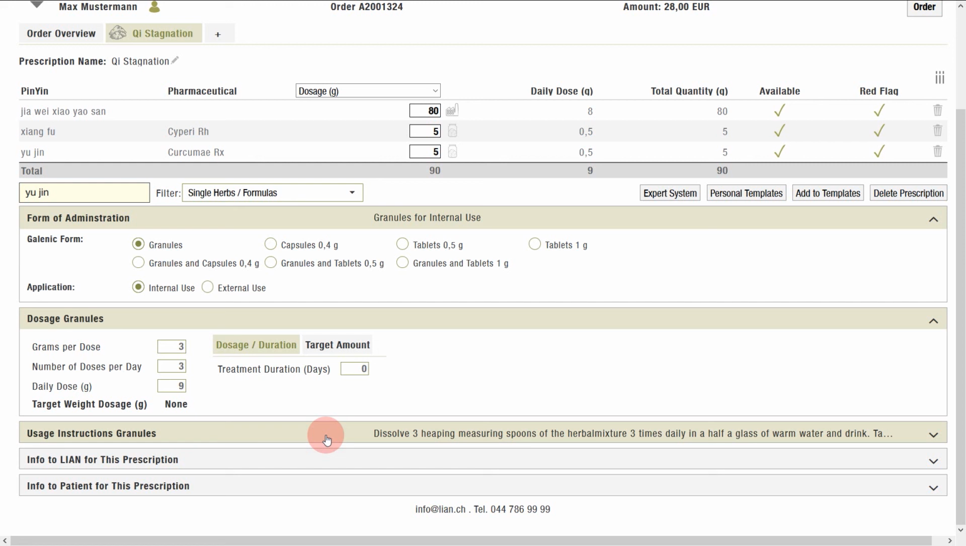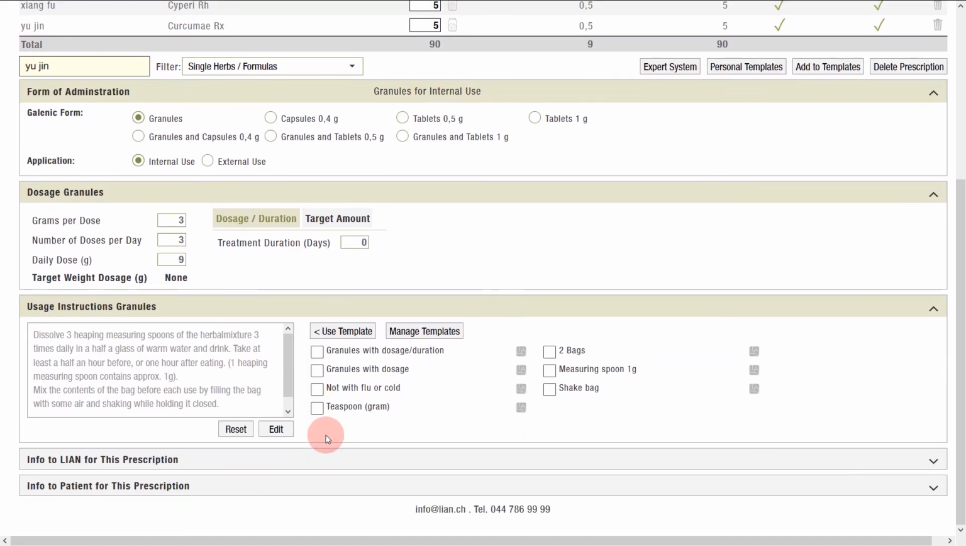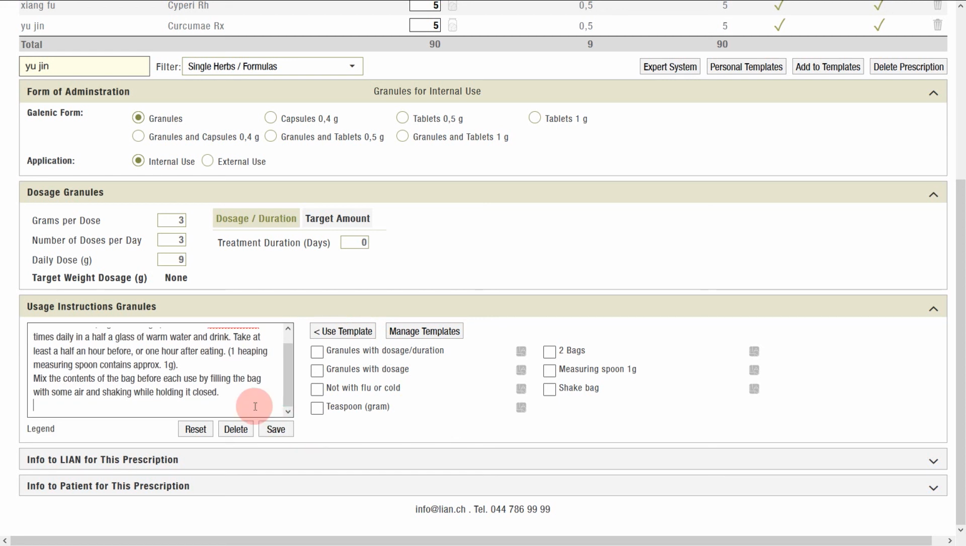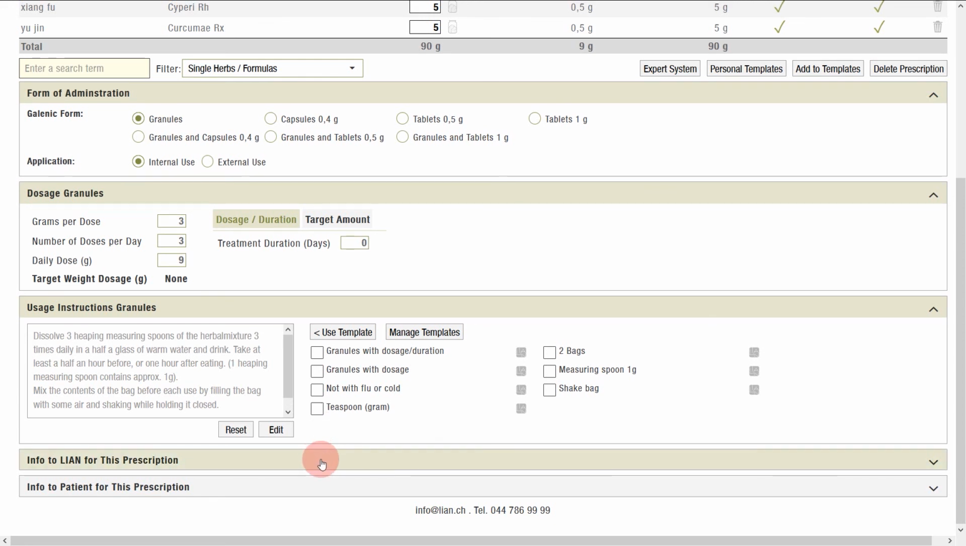To do this, open this section. On the right side, you will find additional prepared text segments that you can add into the text field using the Use Template button. Click on the Edit button to make the text field editable. When you're done, save your changes using the Save button. You can also create new usage instructions as templates or change the automatically assigned texts. These functions will be explained in more detail in another tutorial. Here, you can send Lian or your patient a message regarding your order. Now our prescription is complete.